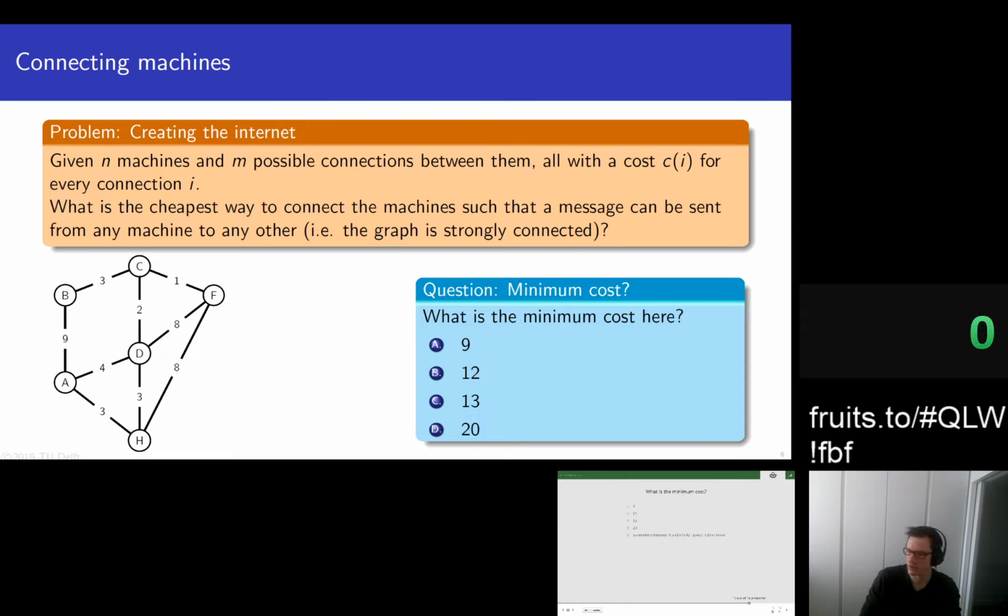Okay, let's take a look. 12 is the most popular answer. And then about a fifth for 13 as well, very close together.